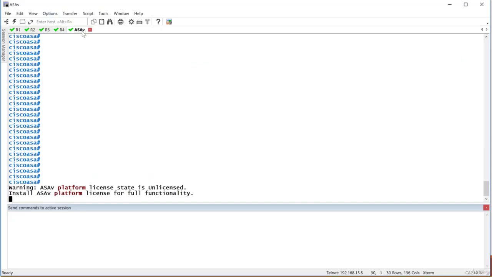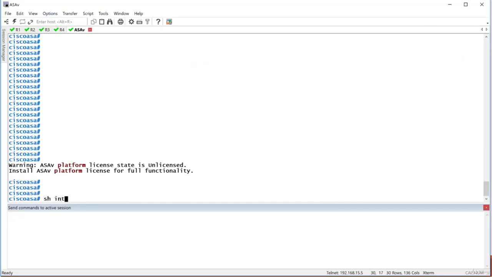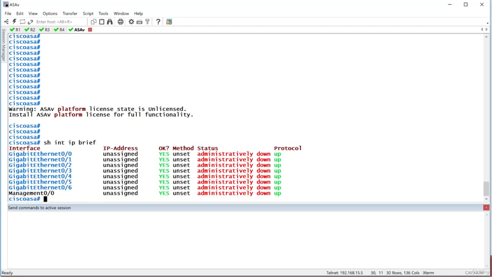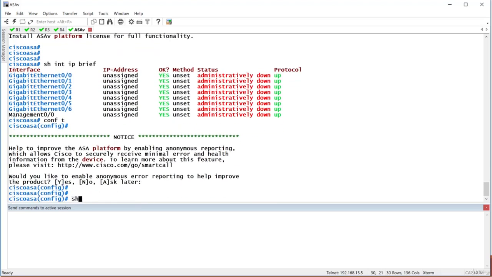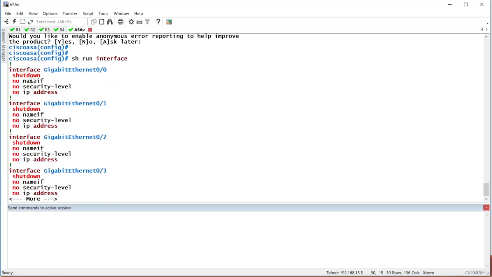First of all, I'll check whether my ASA is blank or not. Show interface IP brief is the command for that. You'll notice all the interfaces are not set right now, unassigned. The other thing that you can also do over here, you notice that I'm doing the show run command without any do commands in the global config. I absolutely have the capability of doing that. Rather than seeing the entire running config, I just want to focus on the interfaces. So it shows you what the interface looks like when it's blank. Gig 0/0, it's shut down, no name if, no security level, no IP address.